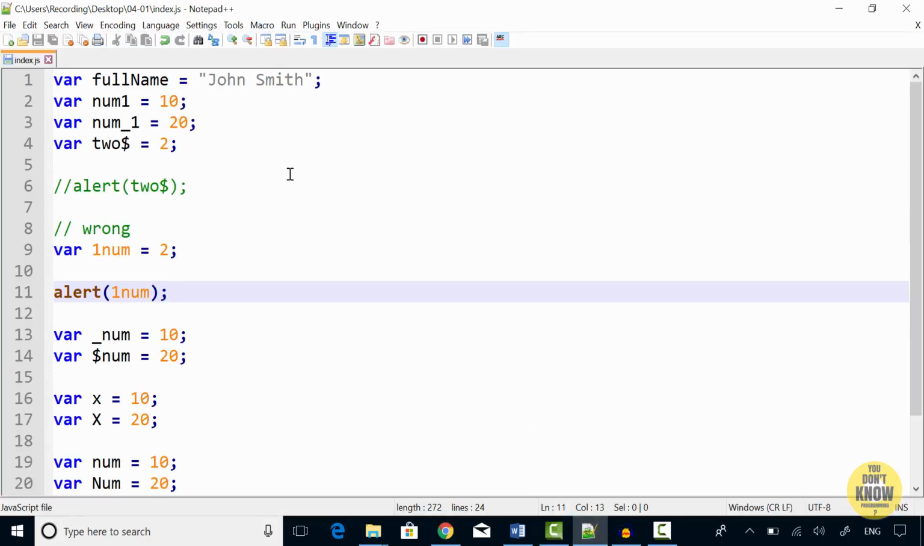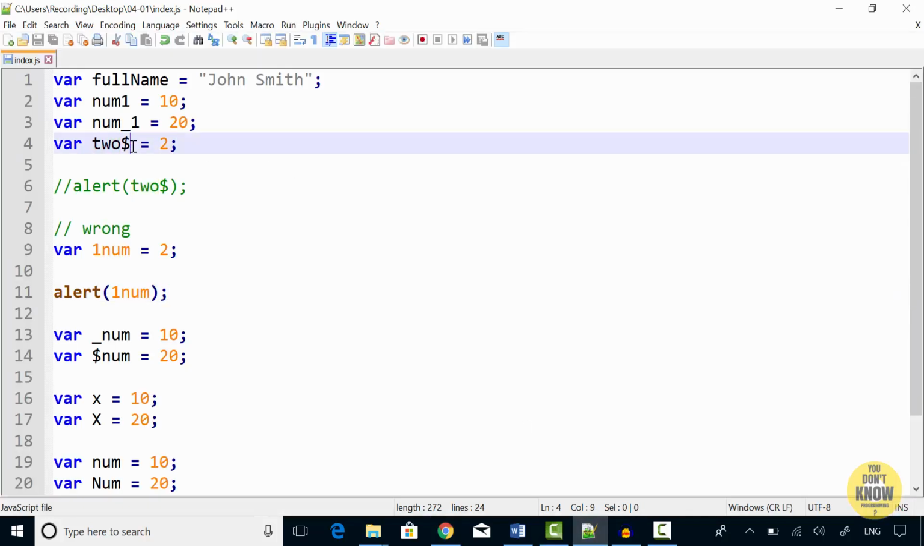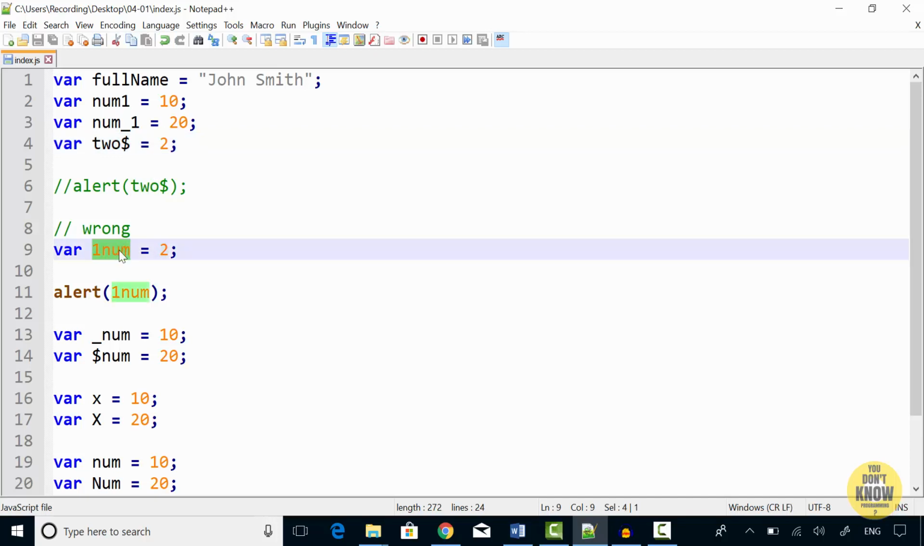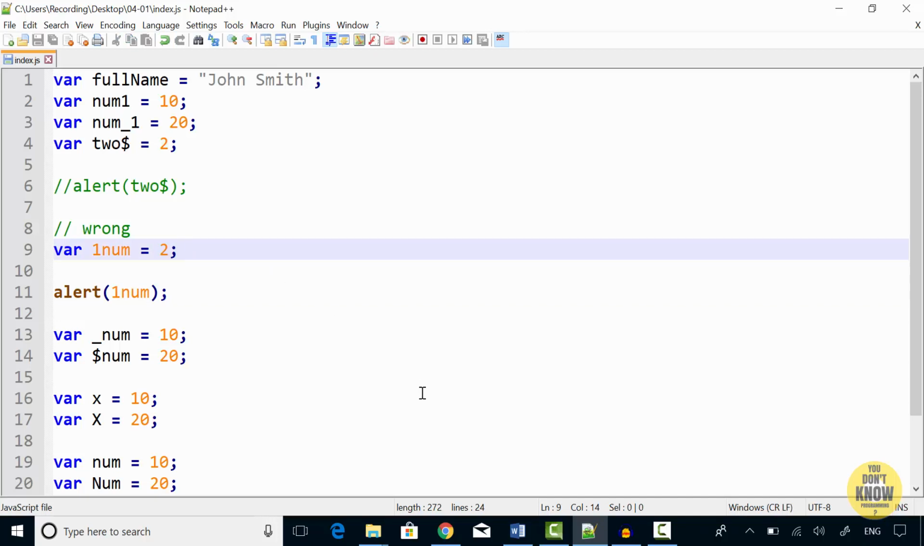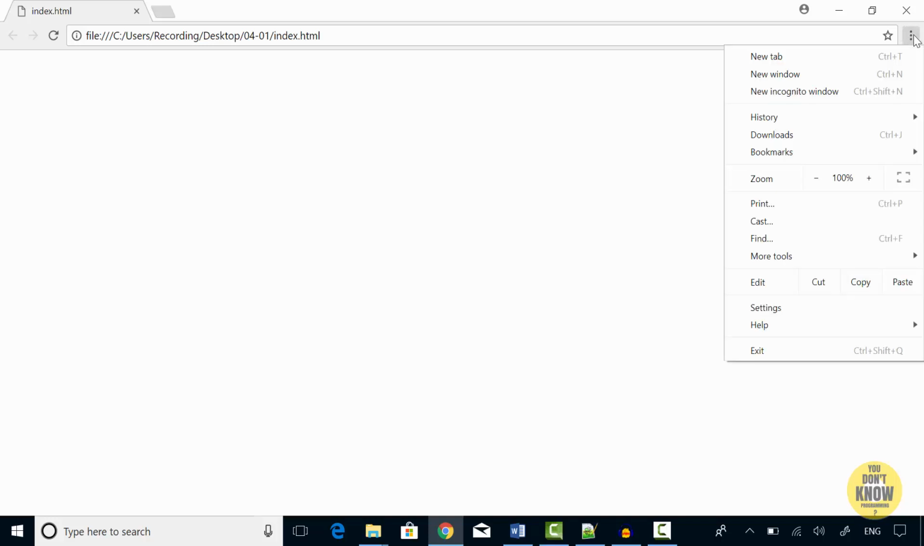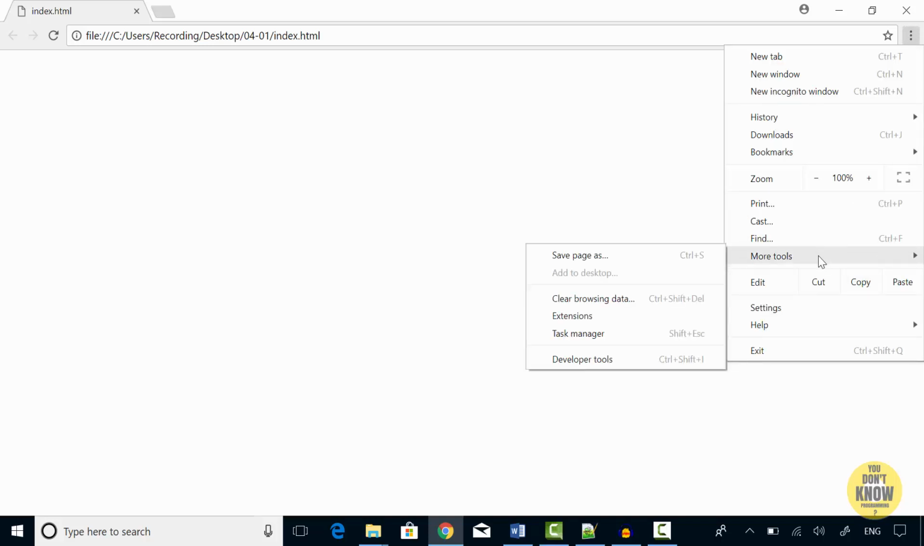Previously when I tried to alert $2, I got the output of 2, right? But in this case, I'm trying the same, I'm trying to alert 1num, but I'm not getting the output of 2. So there is something wrong with my program. And if you need to check what is wrong with the program, we can go to the dev tools of the Chrome browser.